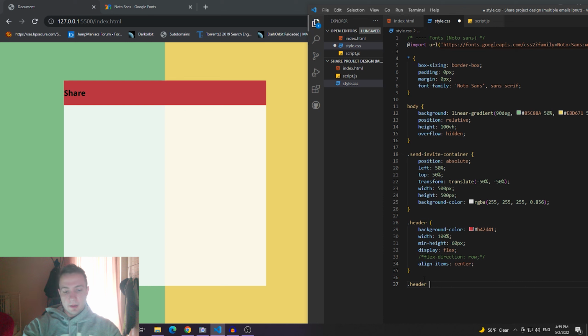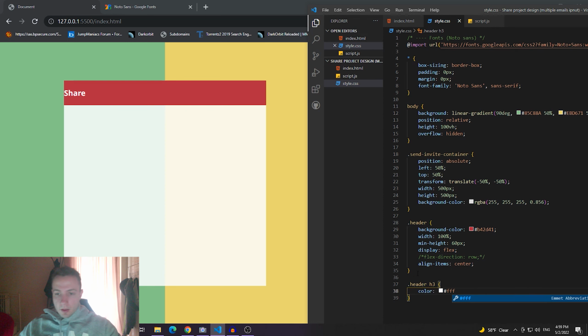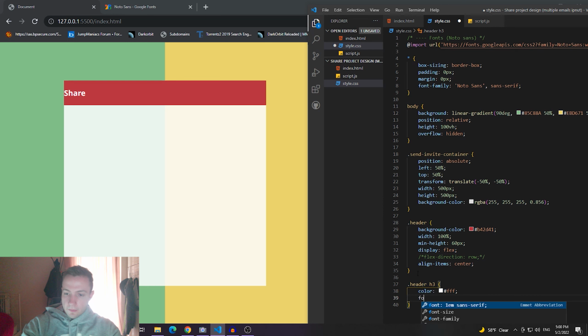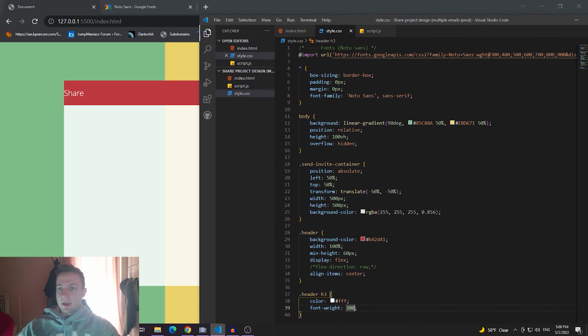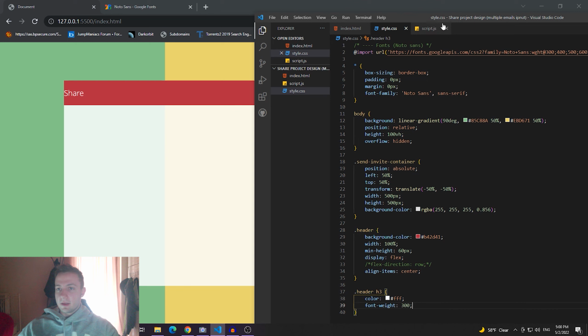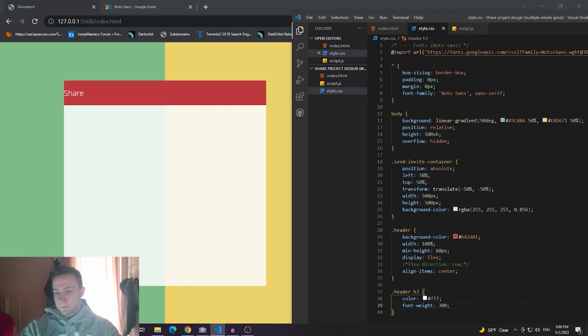Header, let's take the header h3 and put it of color, I'm sorry for that, color white, and let's put the font weight to 300. Now the 300 is imported right here, so this is a light weight for the font text. If I put this to like 500, you see it's getting bolder. I want the 300 there for personal use.